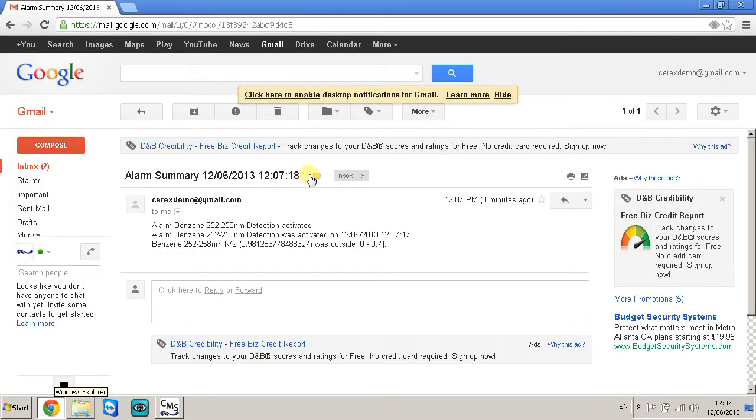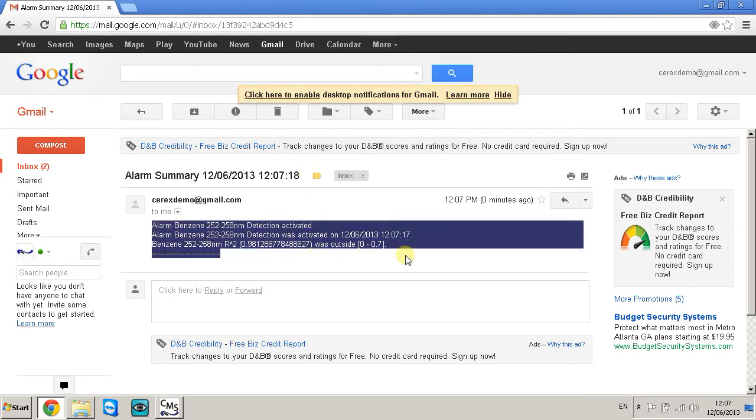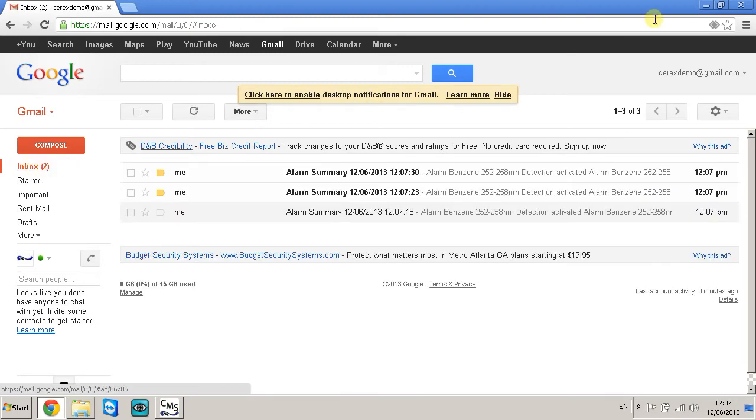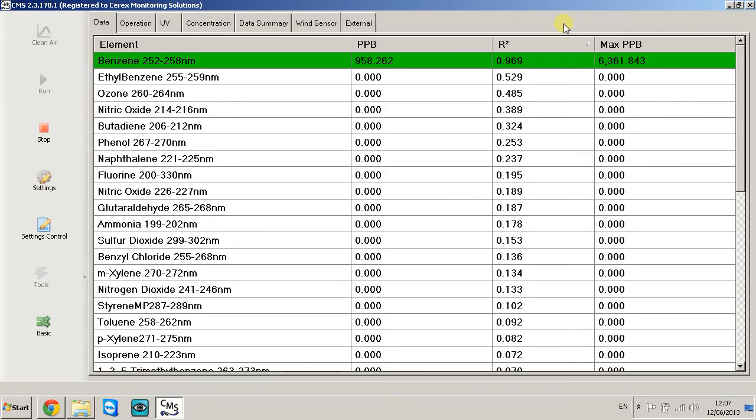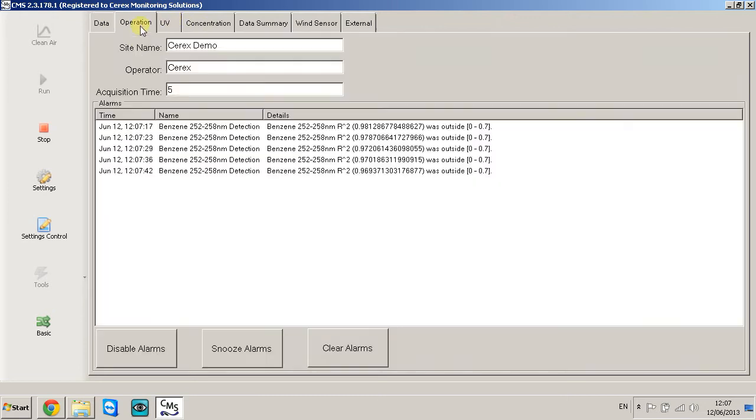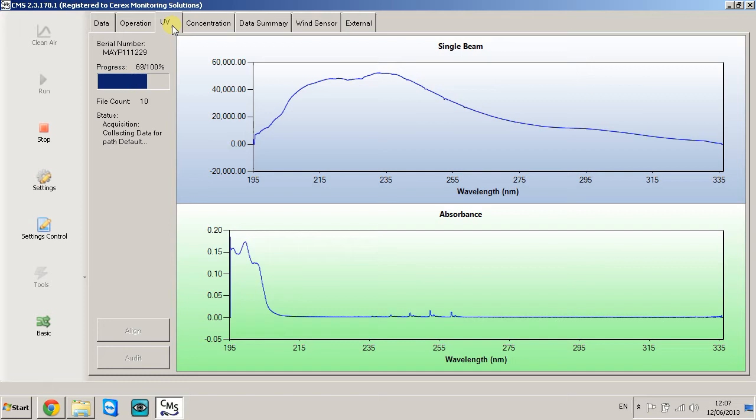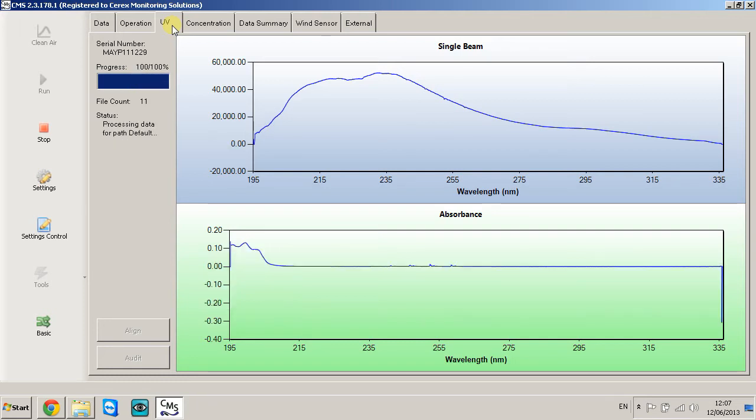In the Gmail account, CMS has emailed an alarm. Benzene is in detection. At each 5-second acquisition time, all parameters will update.